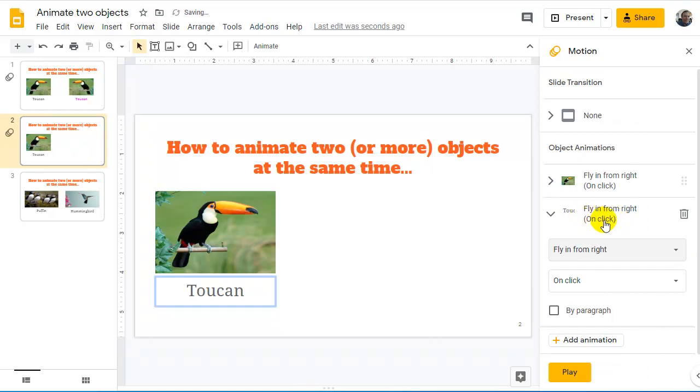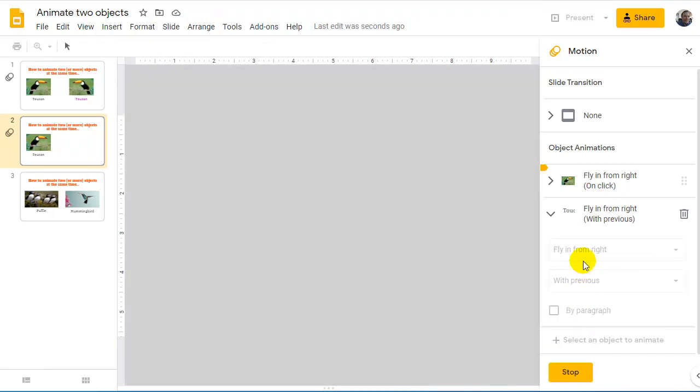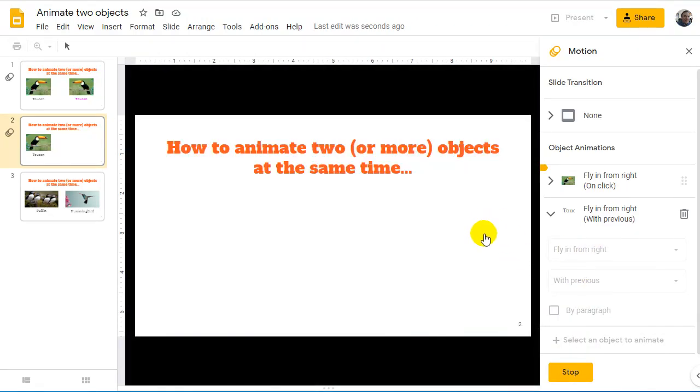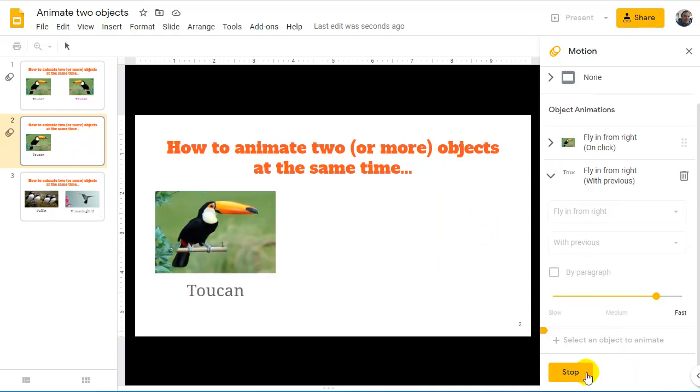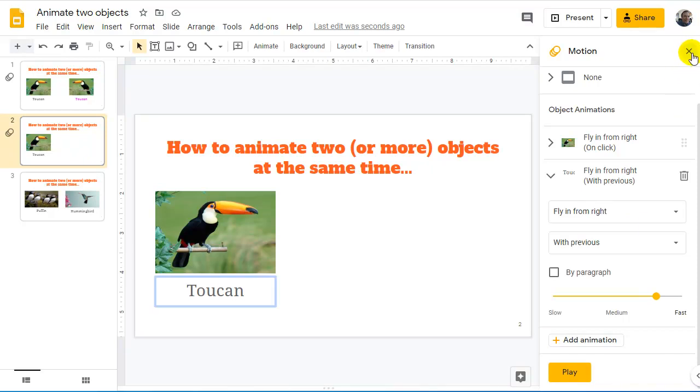But I don't want it to fly in when I click it. I want it to fly in with the previous one. I want it to fly in at the same time, so on click is not going to work for this toucan. Not on click. Instead, with previous. With previous means they're going to fly in at the same time. So let's give it a try. We'll click the test button, the play button. Here we go. 1, 2, 3, click. Hey, they both fly in at the same time. Let's do stop.